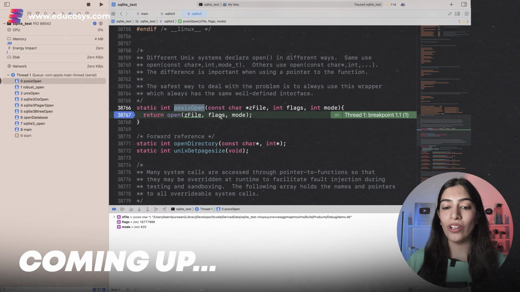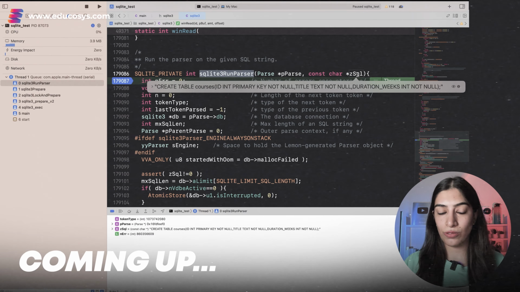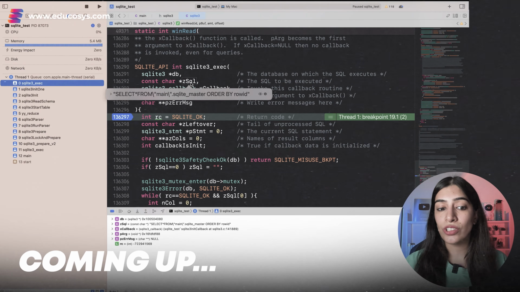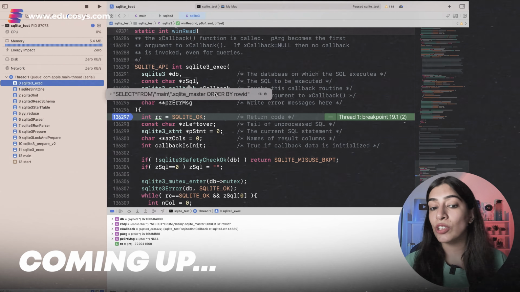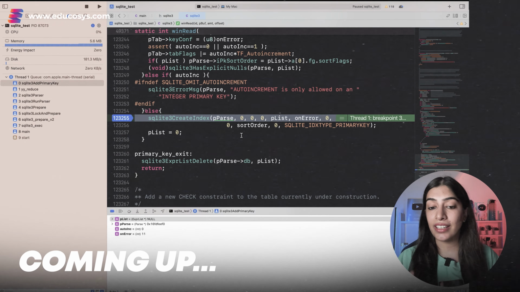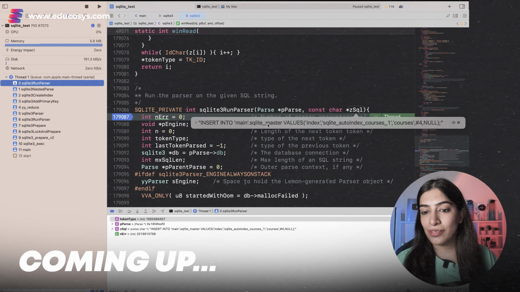OS level call. If you see the file over here, we have the entire command with us. We are back to the exec command, but now what is the statement that is going to be run? Select all from the SQLite master. Because we have given primary key, it is internally creating an index. What is the SQL statement? Insert into SQLite master. The values are, this is the index.